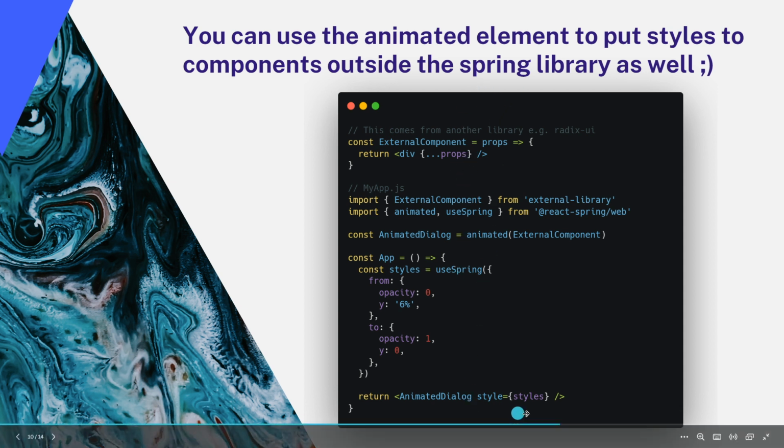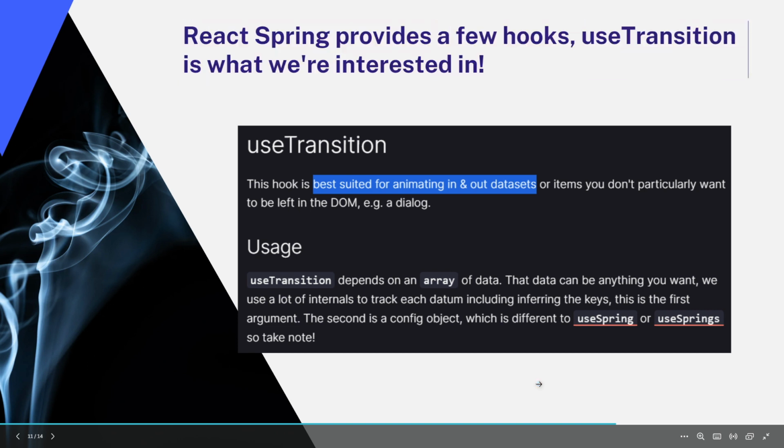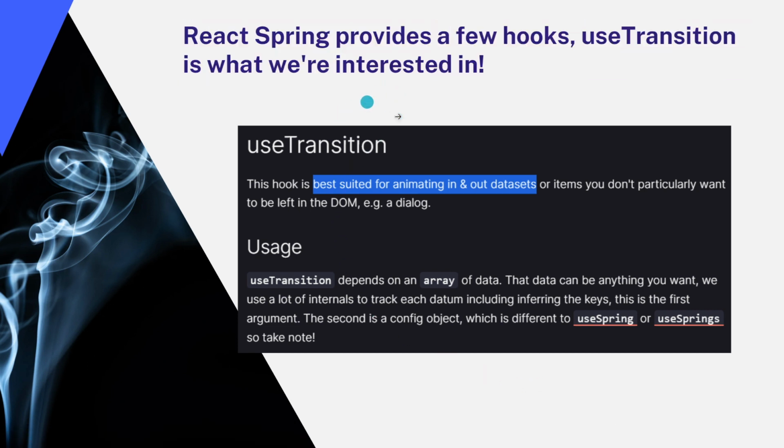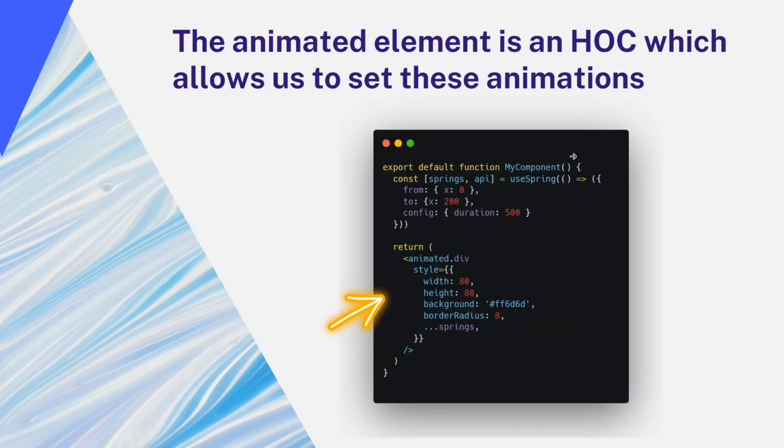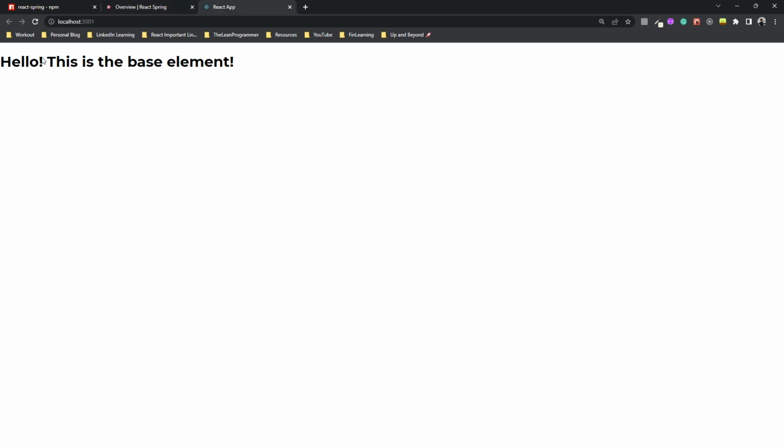So yeah, that's pretty simple. And okay, useTransition is another hook which we are going to come on to in the next video. So for now, let's get some hands-on. Yes, definitely. Coming back to our React app. So it's still there.